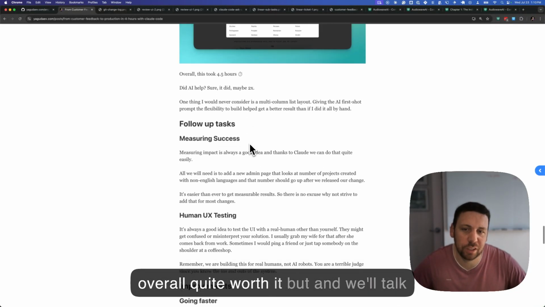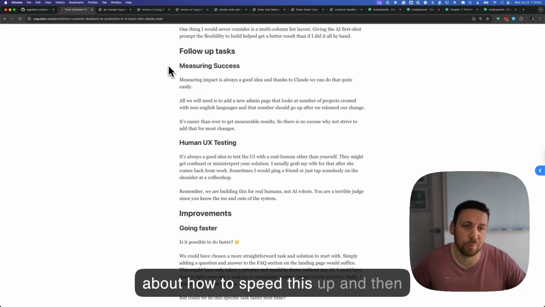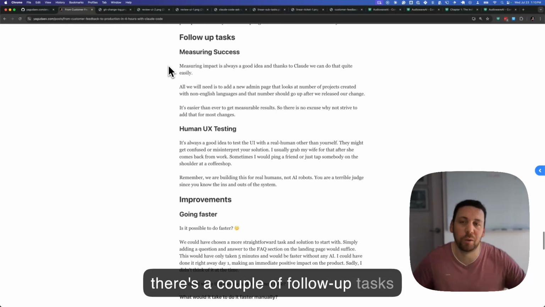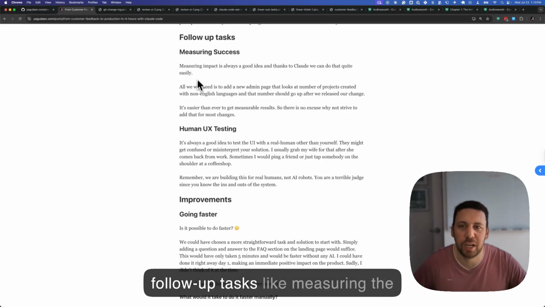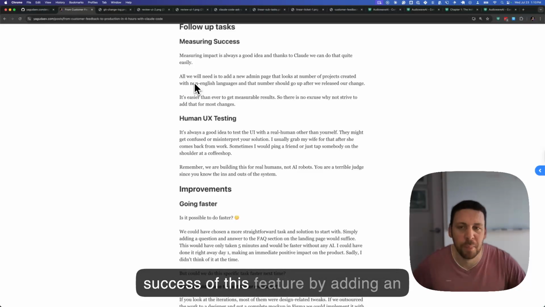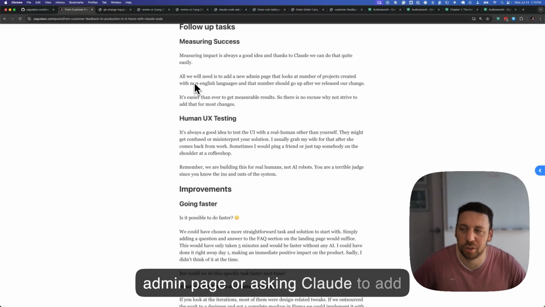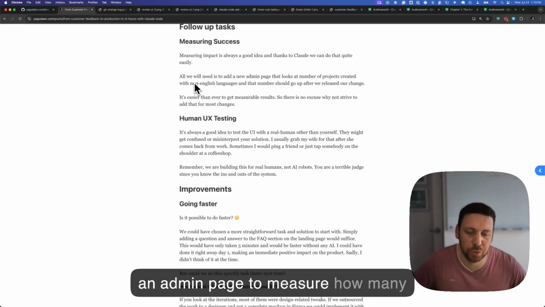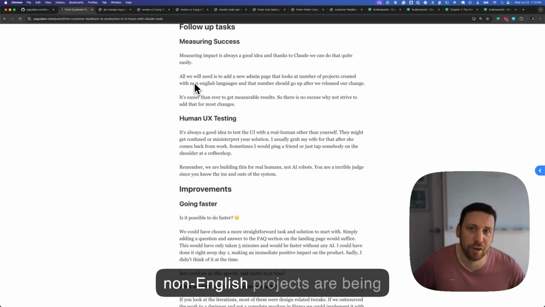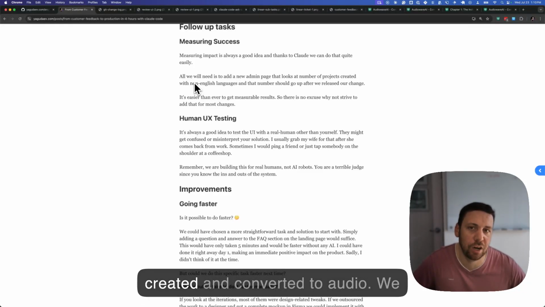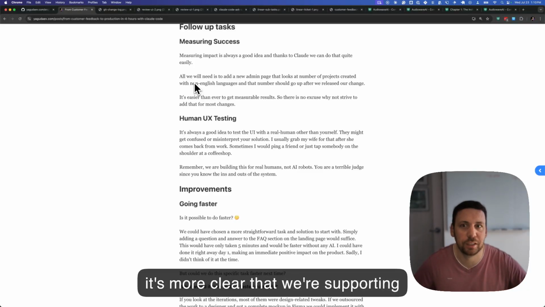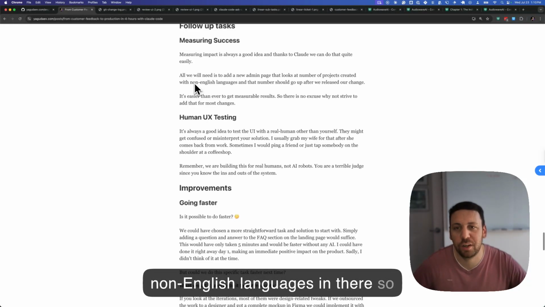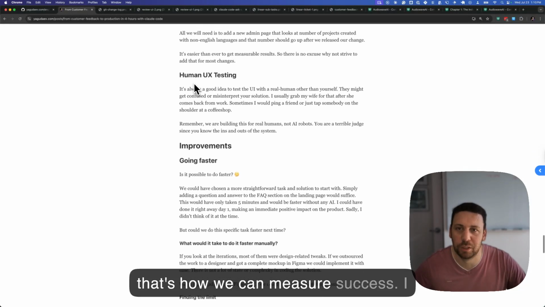So overall, quite worth it. But, and we'll talk about how to speed this up, there's a couple of follow-up tasks that, now that I had more time to think about, I could consider, like measuring the success of this feature by adding an admin page, or asking Claude to add an admin page to measure how many non-English projects are being created and converted to audio. We expect that number to go up now that it's more clear that we're supporting non-English languages in there. So that's how we can measure success.